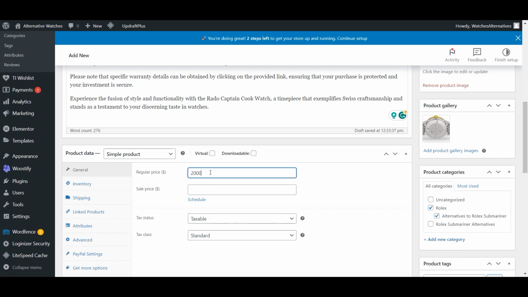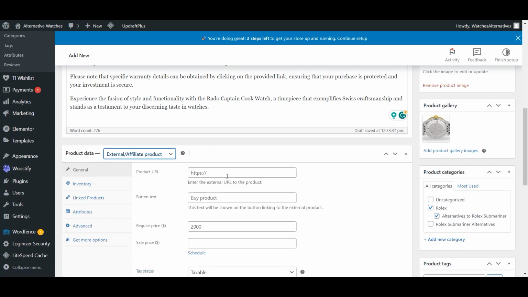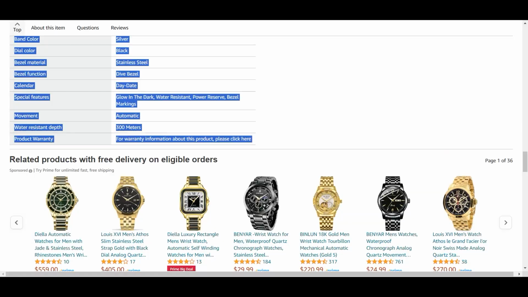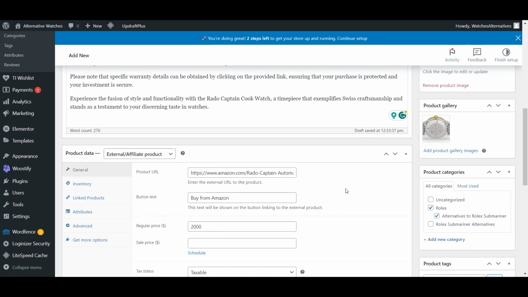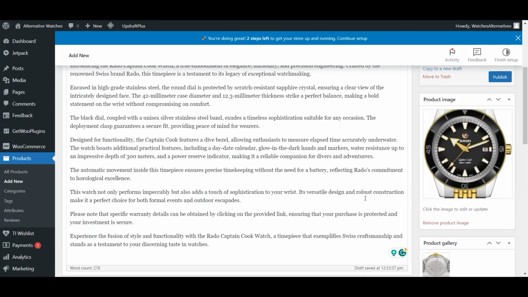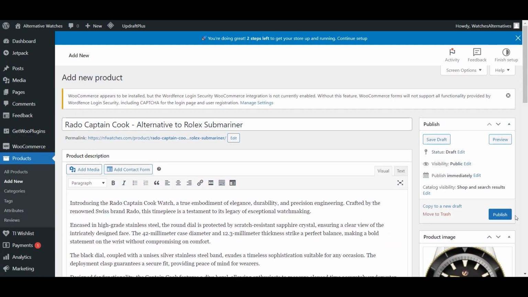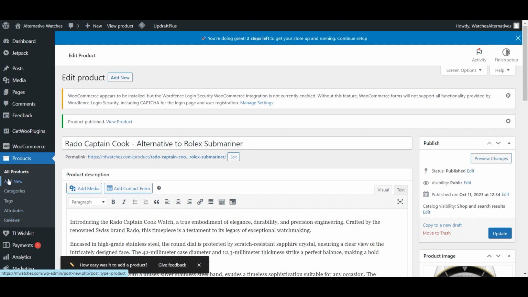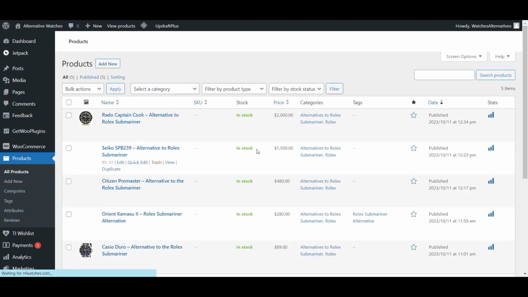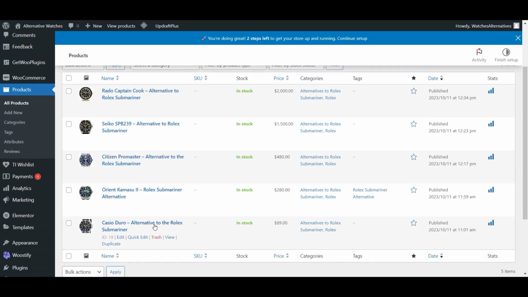So this is another product. Here you can see we set an affiliate product, and now we can just copy a link from Amazon. And that's why we don't have to put a payment system, because we can use our affiliate link or just another link for a while. So the customer will be redirected directly to Amazon or whatever link you put.